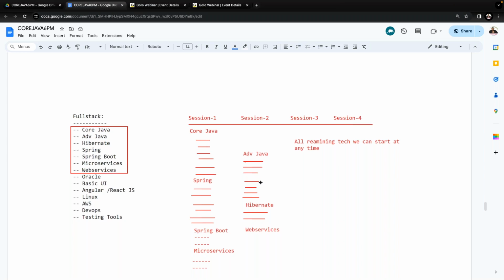But my classes are going to be available in the evening time only. 6 to 8:30 or 8:45 I'm going to utilize only for my classes. All the remaining courses we can start at any time at Durgasoft. Some other trainers are going to take their classes. Got it what I'm telling you? Okay. So this is a roadmap for this particular content kit, not more than that.